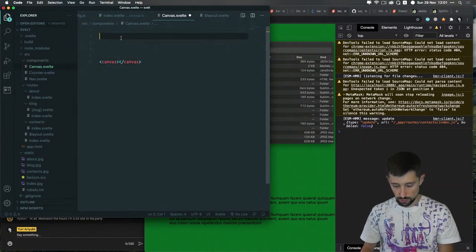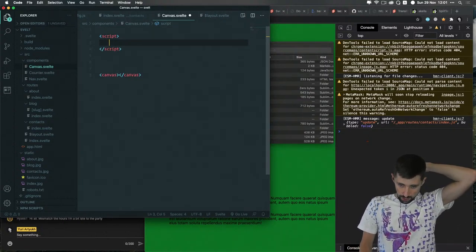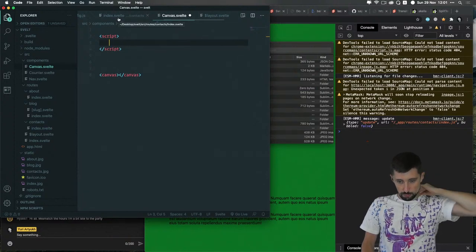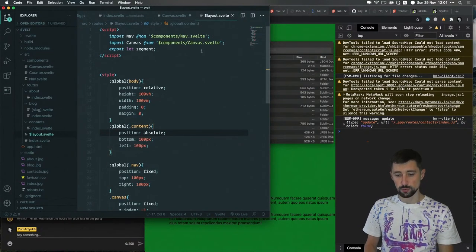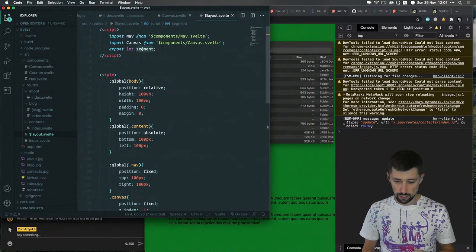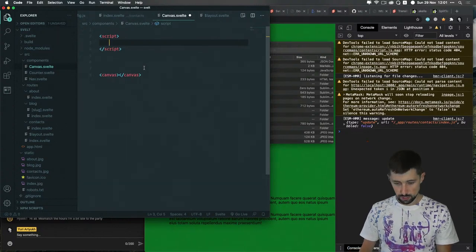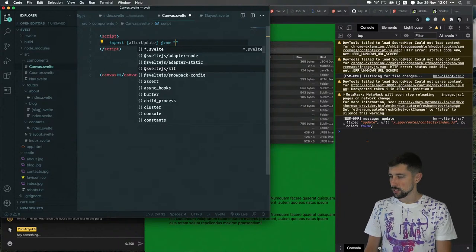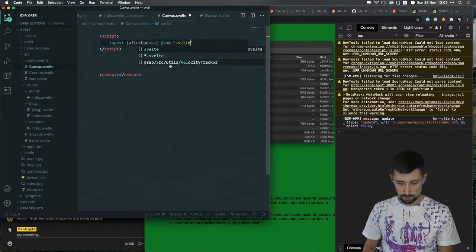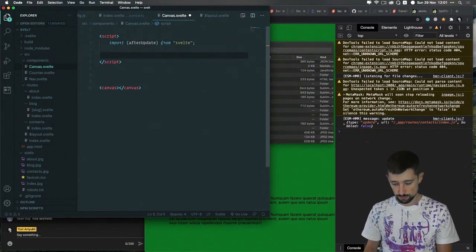And then I need to have some script. And then, well, there are some lifecycle hooks in Svelte. So once the segment variable updated in layout, and this means once we change the page, once we go from one route to the other, I think I could just hook it up here. I'll import afterUpdate from Svelte. And then I could use this afterUpdate hook.